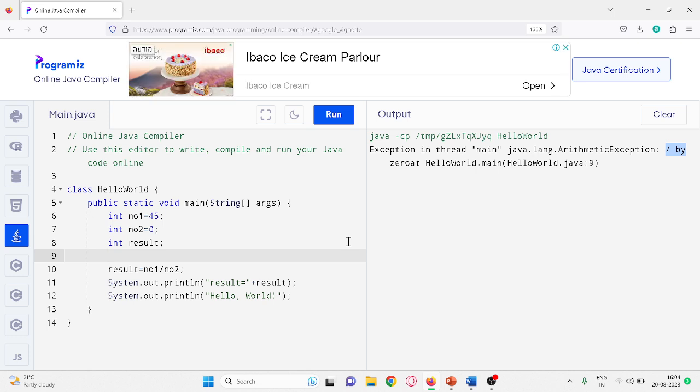In this line, result is equal to number 1 by number 2. Sometimes number 2 may be 0. Unknowingly the user can enter it, or unknowingly we may assign 0. I want to handle those kinds of situations so the program should not terminate. It should continue up to the end.